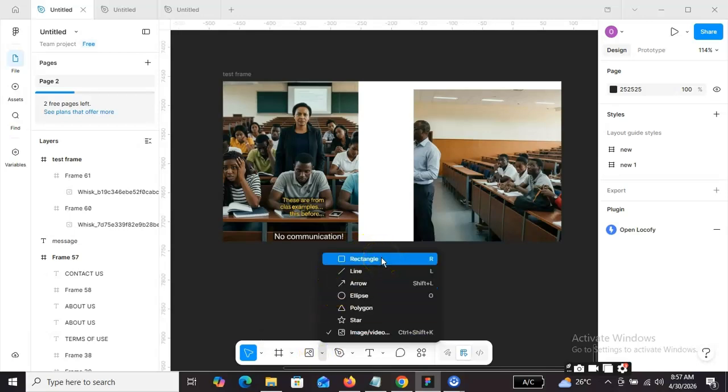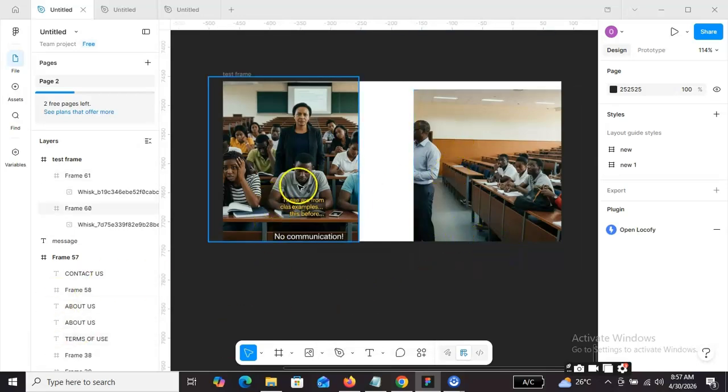So don't forget, if you click on your rectangle, the F on your keyboard will give you your rectangle.